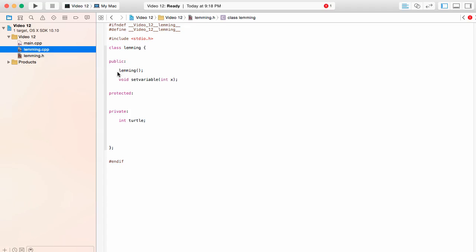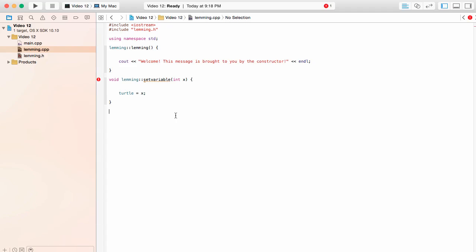Now we're going to go ahead and make one more. Now that we have managed to set the variable to a parameter, let's go ahead and make something that's going to allow us to return the value of turtle to the screen, which we'll use in the main. So we're going to write integer, and we're going to do the same thing, Lemming with two colons, and we're going to write get variable. Now we're trying to get the variable. We don't need anything inside of the brackets this time. We don't have any parameters, and we're simply going to write return turtle. And we're going to be using this inside the main to get turtle.